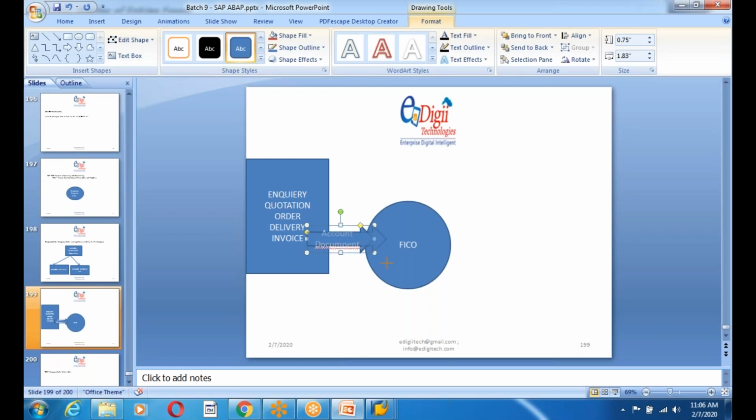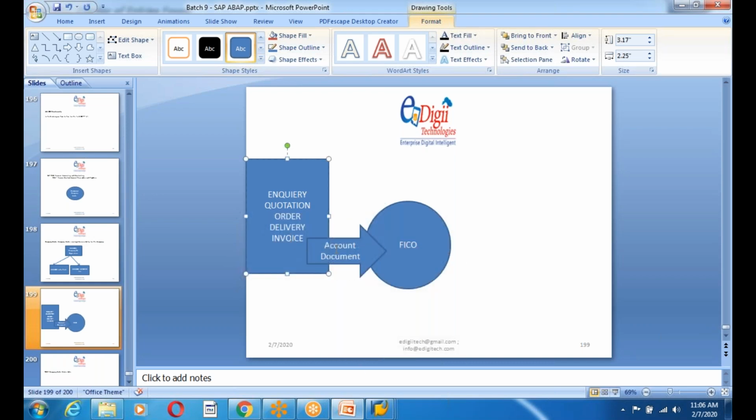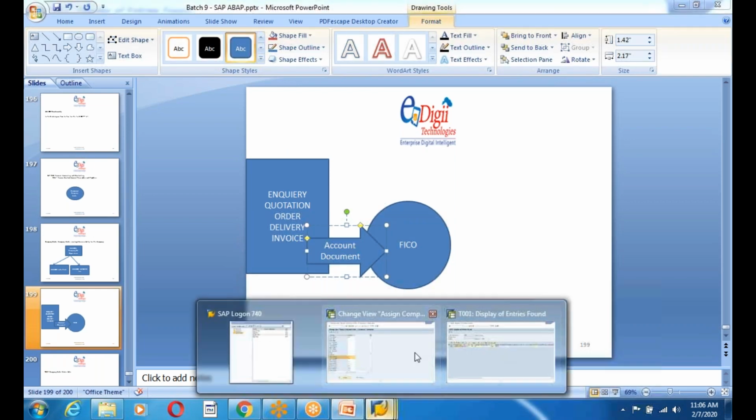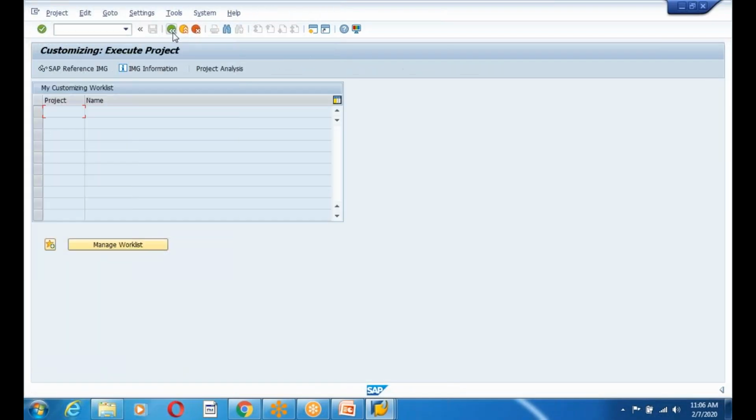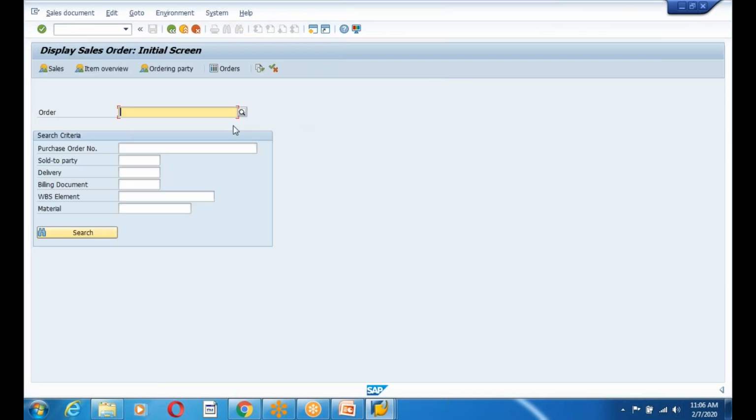A finance accounting document will be created. As soon as the invoice is created, it creates an accounting document. So let's go and see one of the sales orders and go to VA03 and give some order, and maybe no, we have one order.